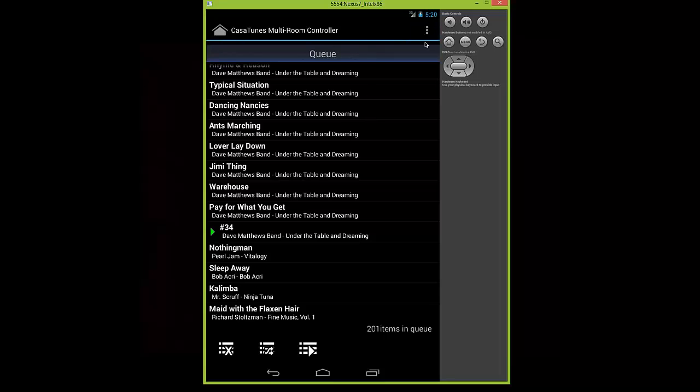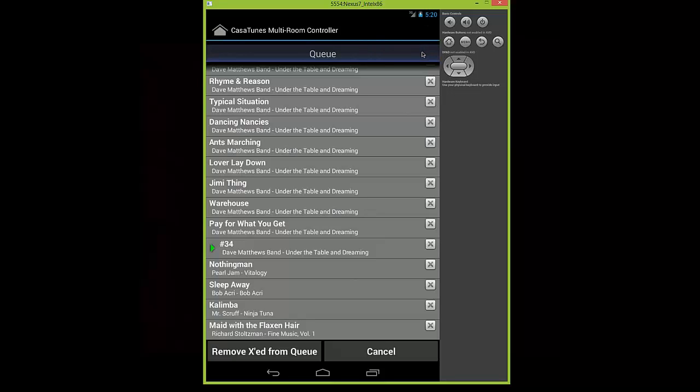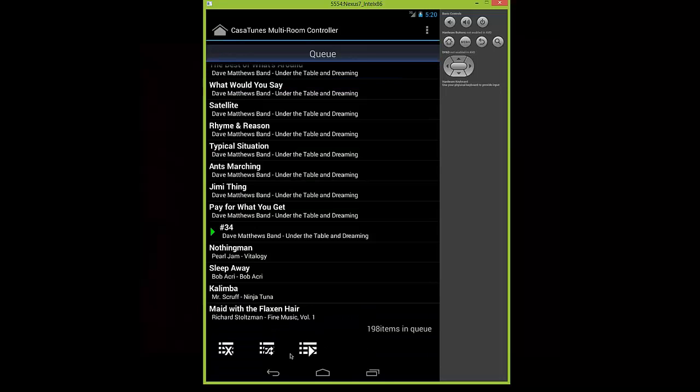You can also click the Settings button and Edit Queue in order to remove songs from the queue. Click the X icon on the right side of the page to select the songs you want to remove. The X will turn red for each song. Click Remove X'd from Queue to remove the songs.